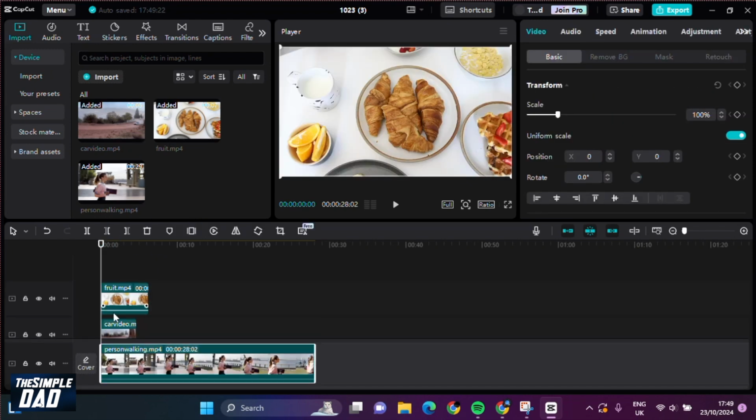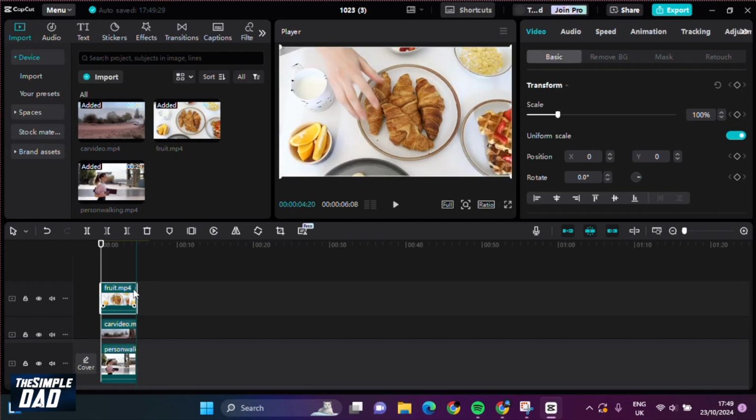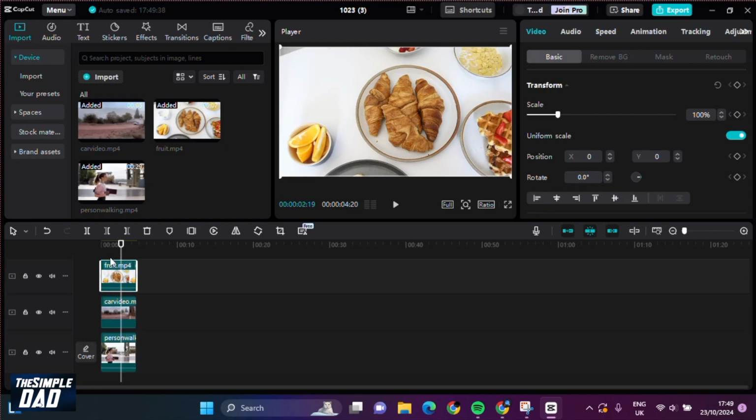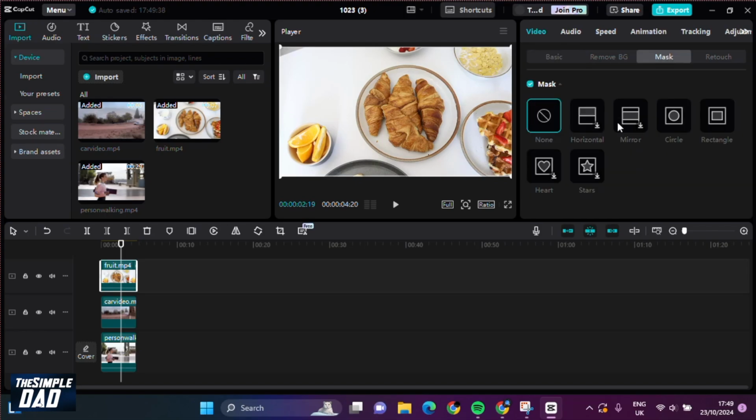Now with the split screen, you need to make sure all of these clips are the same duration. So we'll go ahead and shorten them and we'll make it the same duration. Now once that's shortened, you want to go ahead and select the first clip. At the top right, select mask. And here you want to go ahead and select the horizontal mask and apply it.